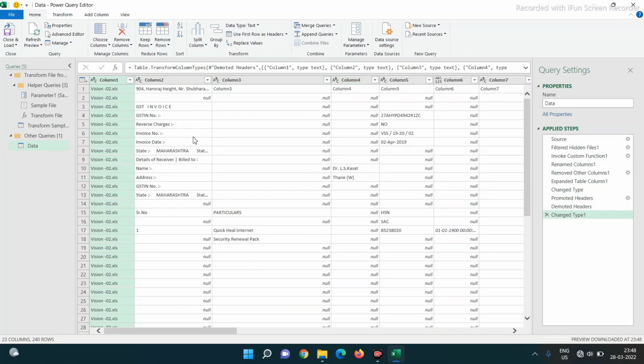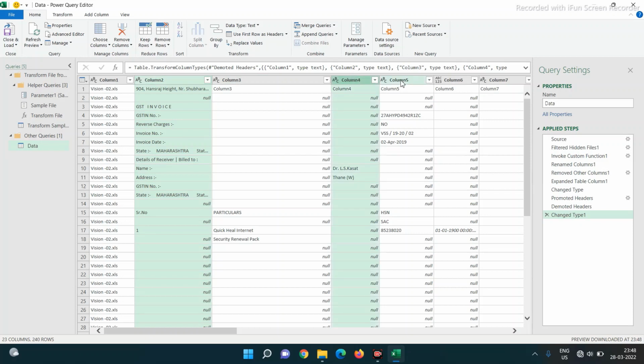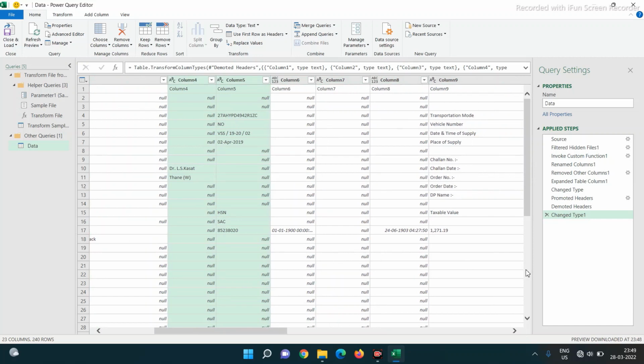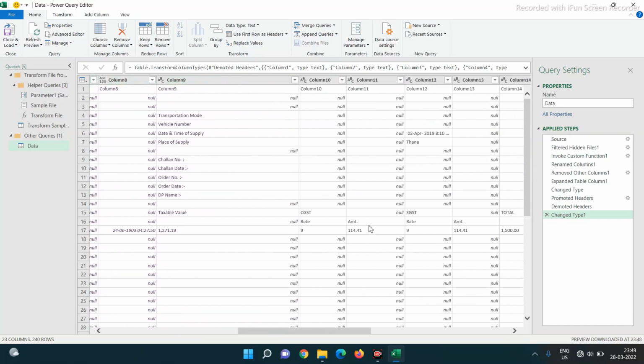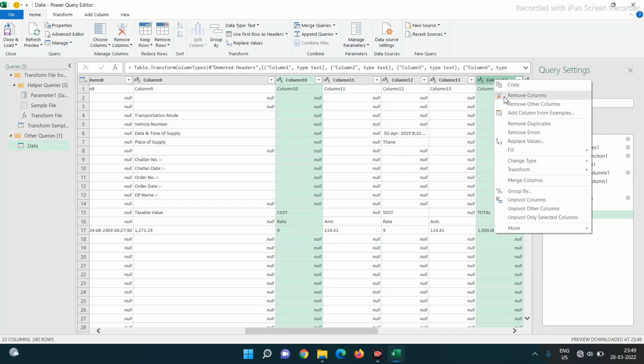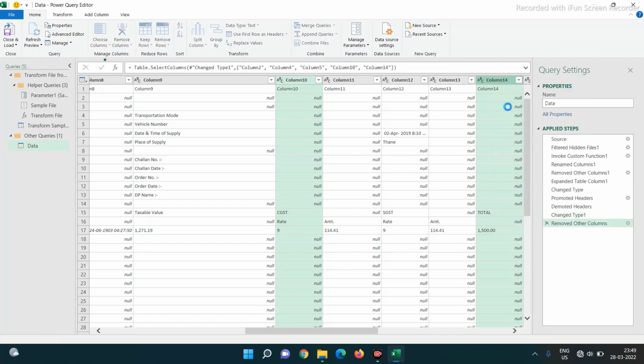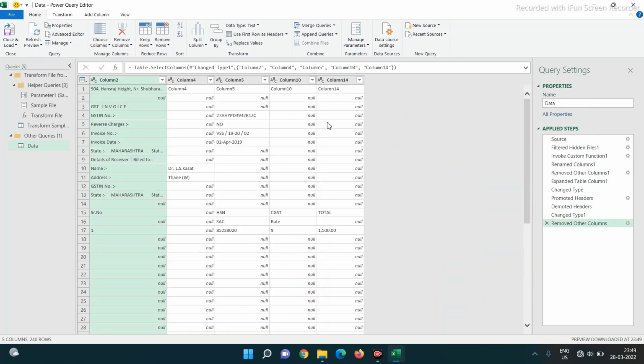After studying this whole file, I realized that I need only column 2, then column 3, column 4, column 5, column number 10, and column number 14. These are the columns where the final output is there. Other columns are not relevant, so I'll remove all the other columns.